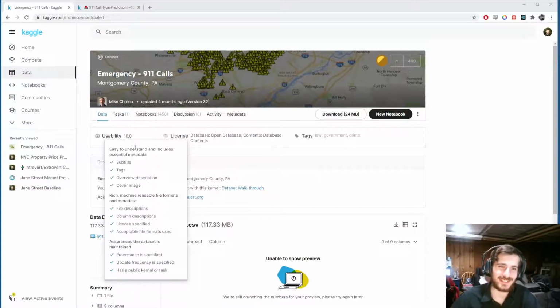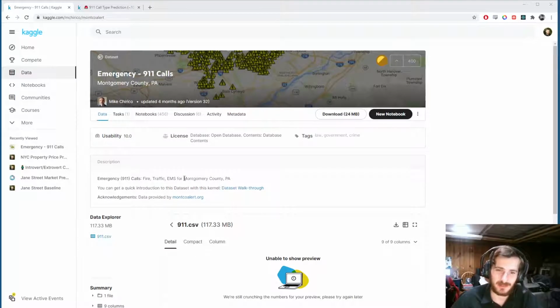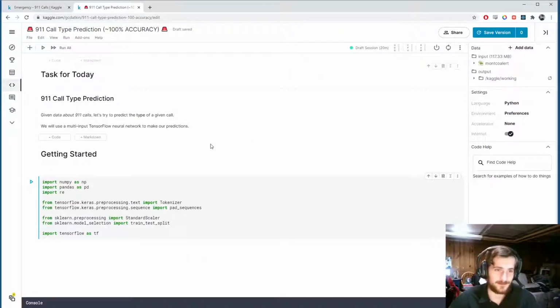Today we're looking at a data set of 911 calls in the Montgomery County, Pennsylvania area, and we're going to try to predict the type of call based on a bunch of features.